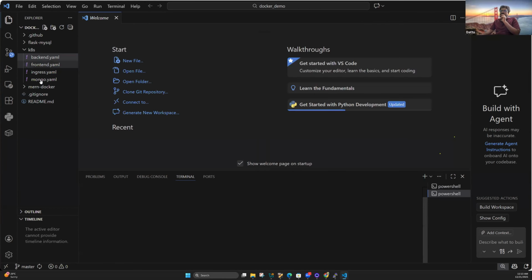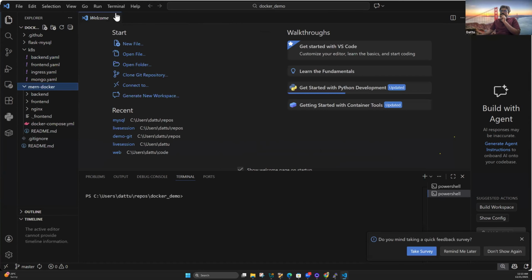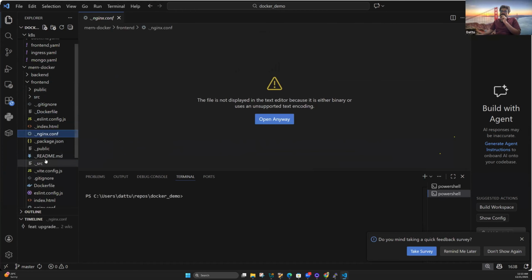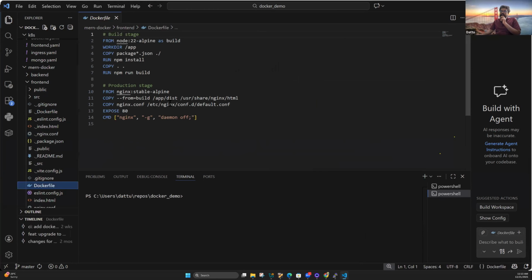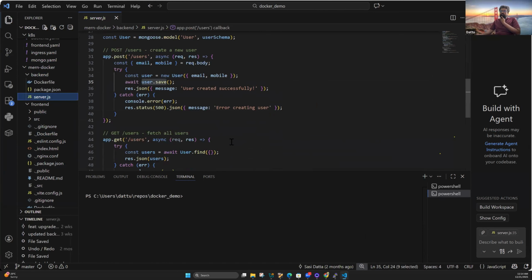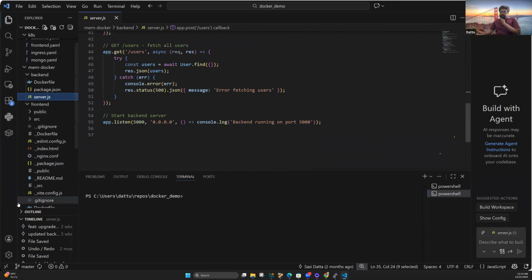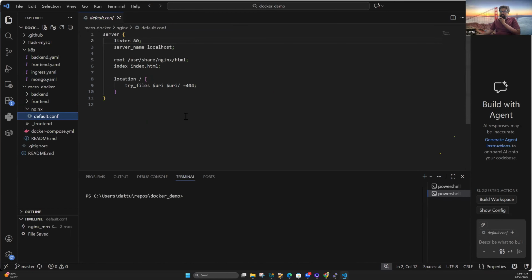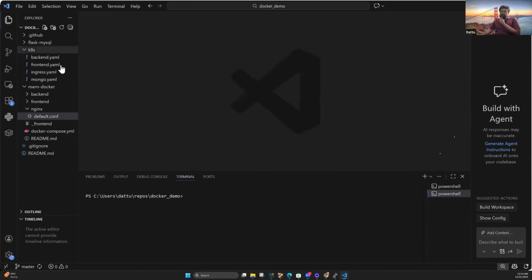So this is the application, MERN Docker. What we are doing here is we have a front-end website where we attach to Nginx. The Node.js application we set up as a front-end. And we have a backend here where we are creating the user information and storing it in the database. Other than this, we have a MongoDB, we are taking a general one. And this is just Nginx. So these are the three things.